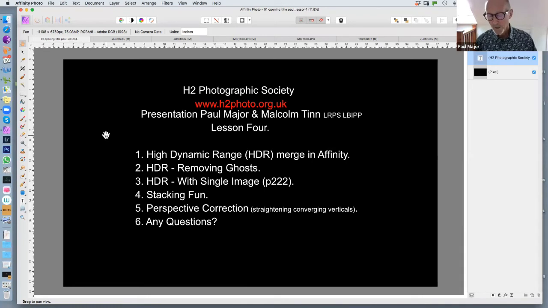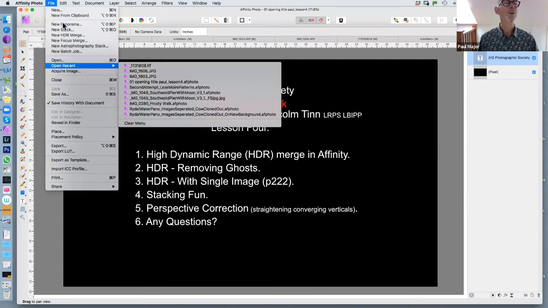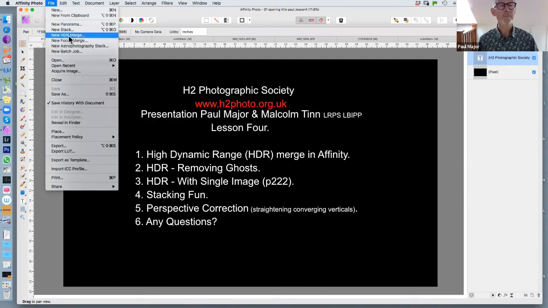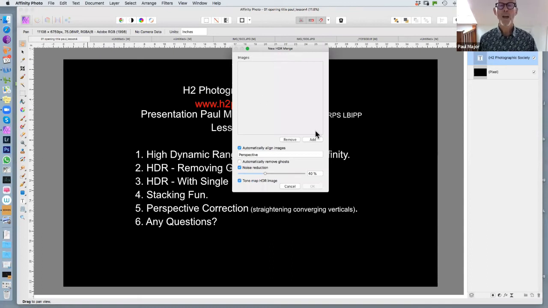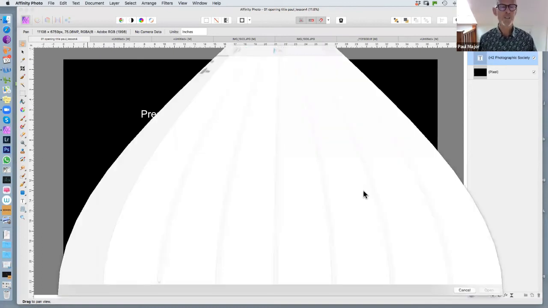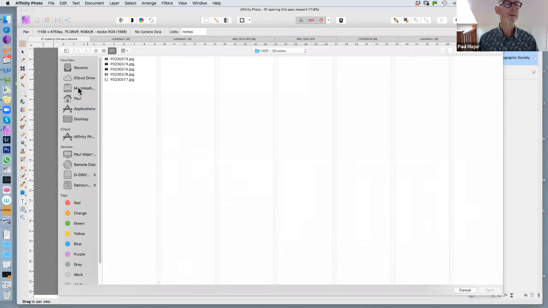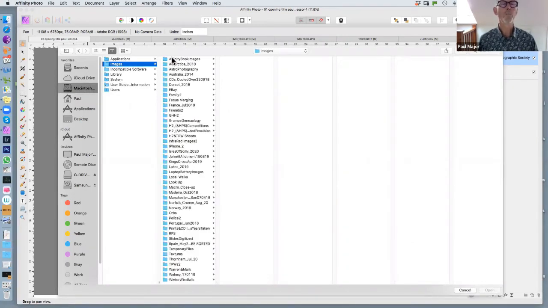And again, you go to your file, you go to your HDR Merge again, and you add the images that you have previously taken, and you go to your hard drive where you have put them.